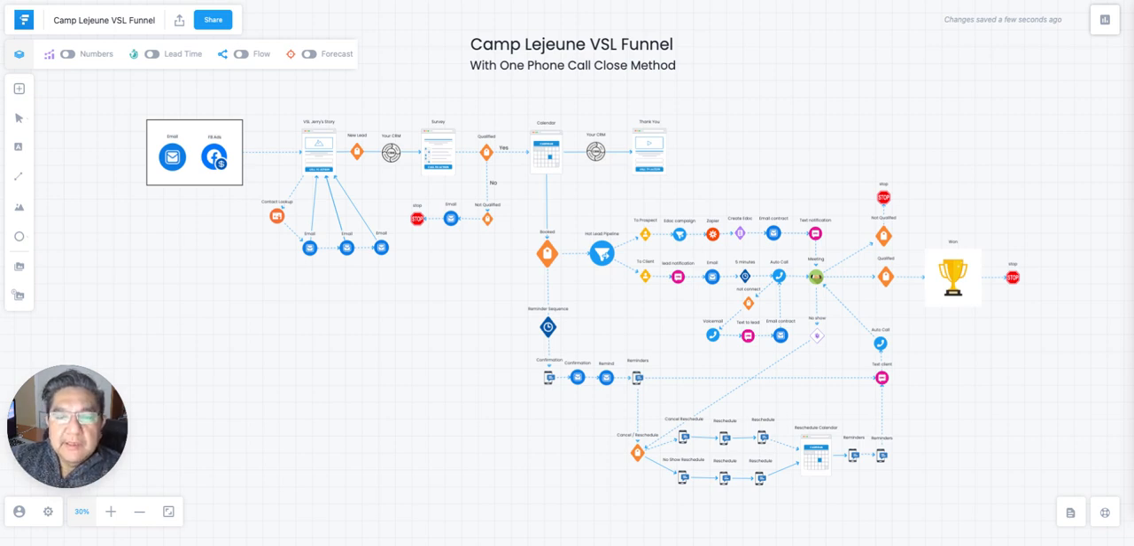Hey Richard, this is the process diagram using the Jerry's VSL that you showed me yesterday. This is integrated with the one phone call close method, which is where you try to get them on the phone as soon as possible and get them to sign an engagement letter within the first few minutes after getting the lead, knowing that they're qualified. So this is the more complex campaign.